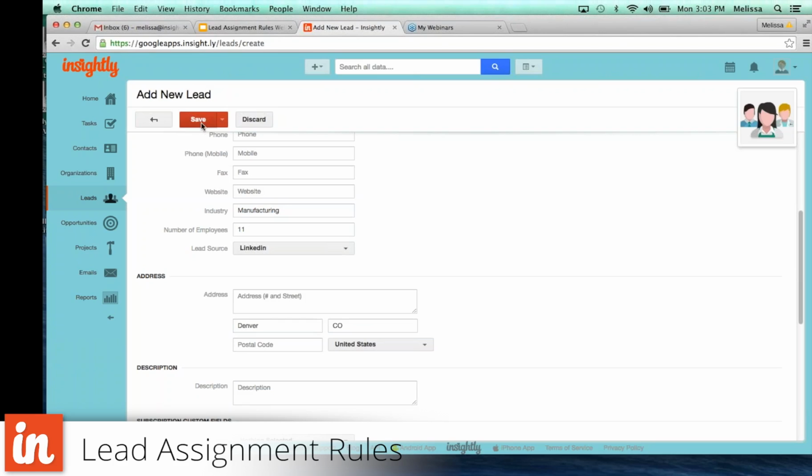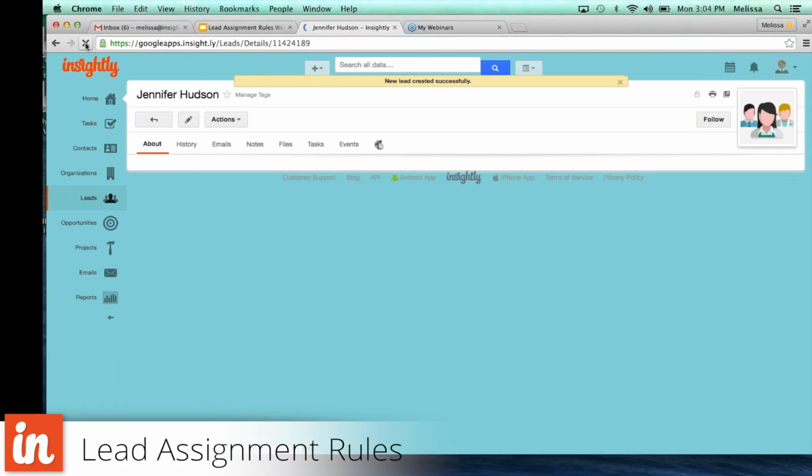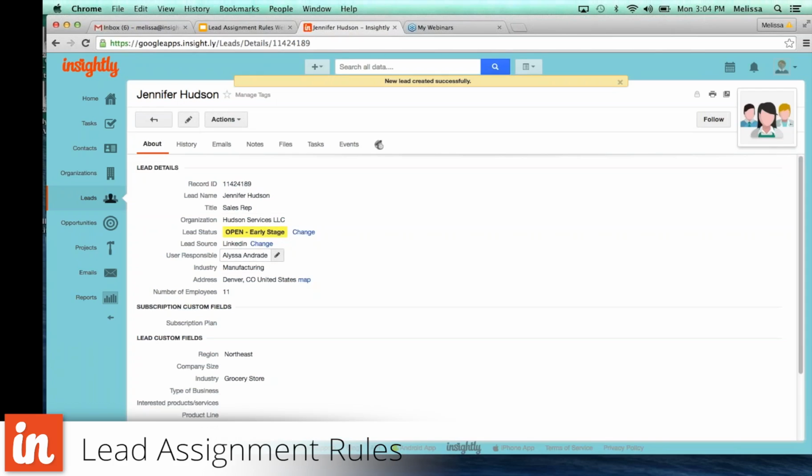And remember, if my rules are set up properly, this lead should be assigned to Alyssa Andrade, as she is the first person in my round robin for this rule. So now when I save this lead, you'll notice that I'm marked as the person responsible, but all I need to do is hit the refresh. And once I've refreshed the screen, the user responsible has changed to Alyssa Andrade. So now Alyssa knows that she's responsible for coming in and giving Jennifer Hudson a call or sending her an email to see if her and Hudson Services are interested in working with Insightly.